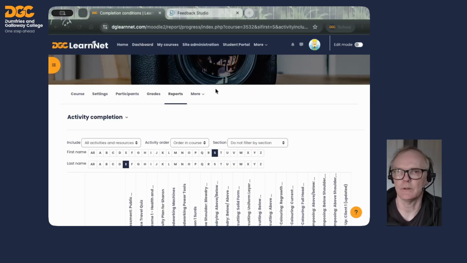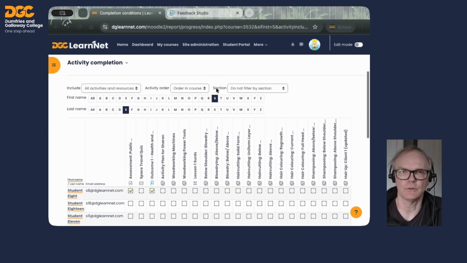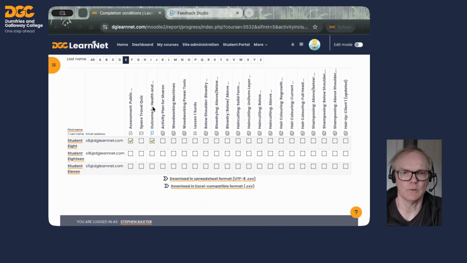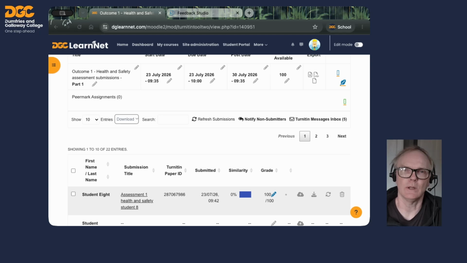As you can see in the activity completion report, Student 8 has now completed the assignment. If students have not gained a passing mark and have to resubmit, you must create a separate resubmission point. This ensures that you have access to the previous versions of the student submission, since only one file can be submitted to a single part of a Turnitin assignment.